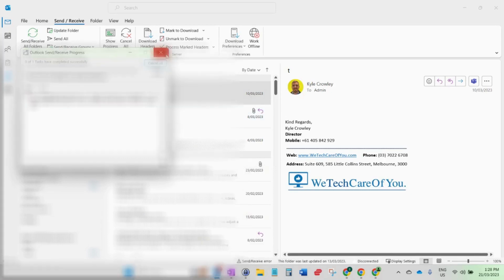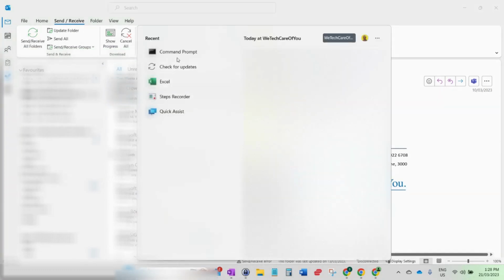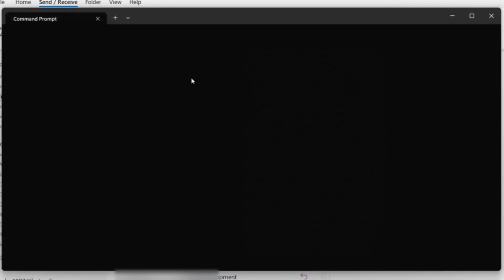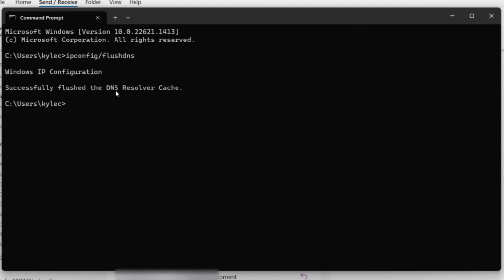this is if you just come down to your search and you can search for command prompt. And then when that opens, all that you need to do is type in /flushdns. So that would have flushed the DNS.